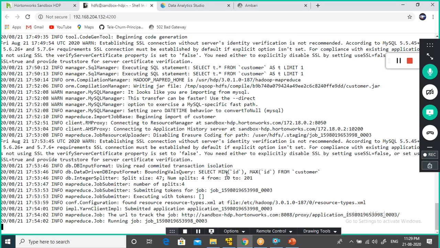Look here, select min of id, max of id from customer. I told you, right, in the case of Sqoop, it fires a query right before it runs the job. It checks the minimum value of your id column and maximum value of the id column, so that it can set the boundary, right? So let's say I have 10,000 records. So how many mappers can we use? See, number of splits 4. We have something called the split concept. We'll discuss it. Number of splits 4, right? It uses 4.